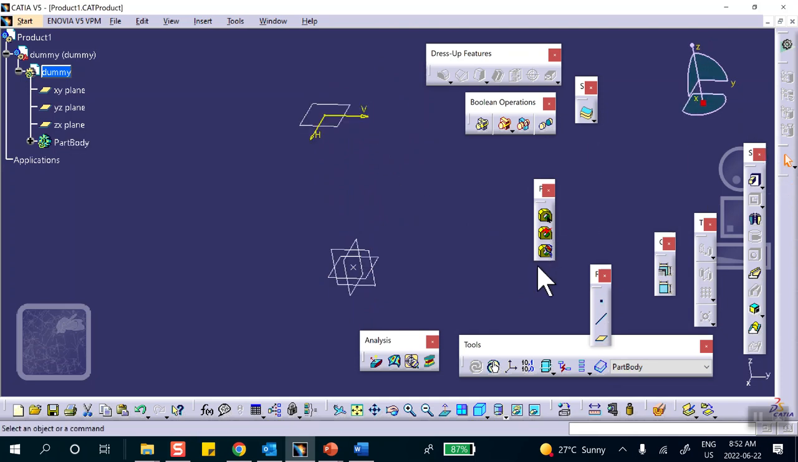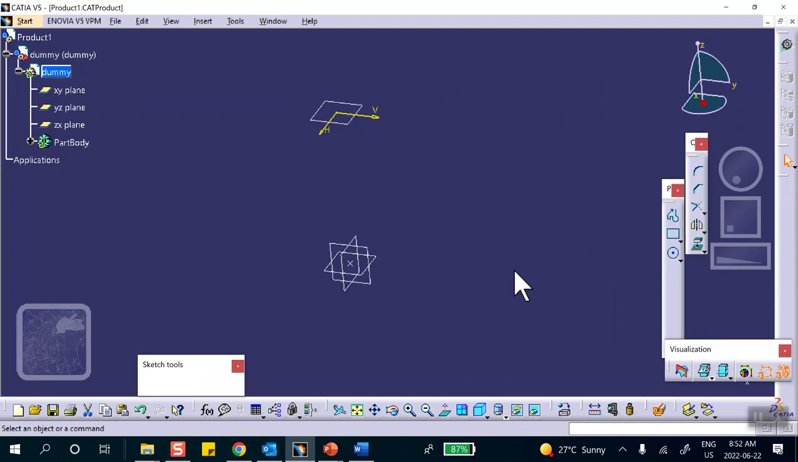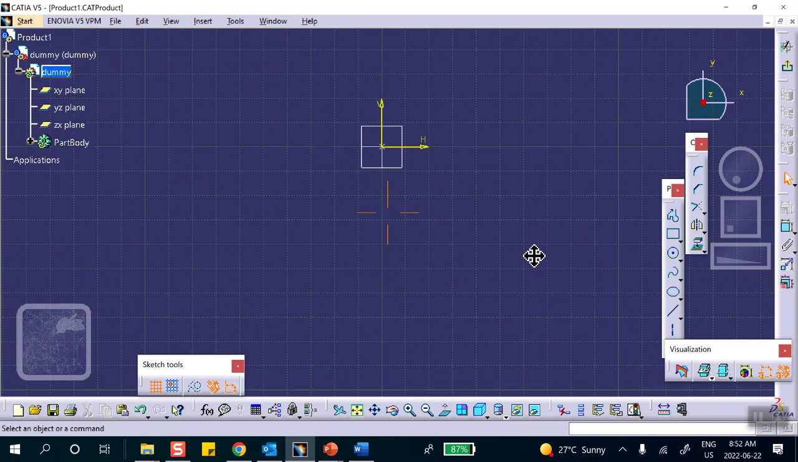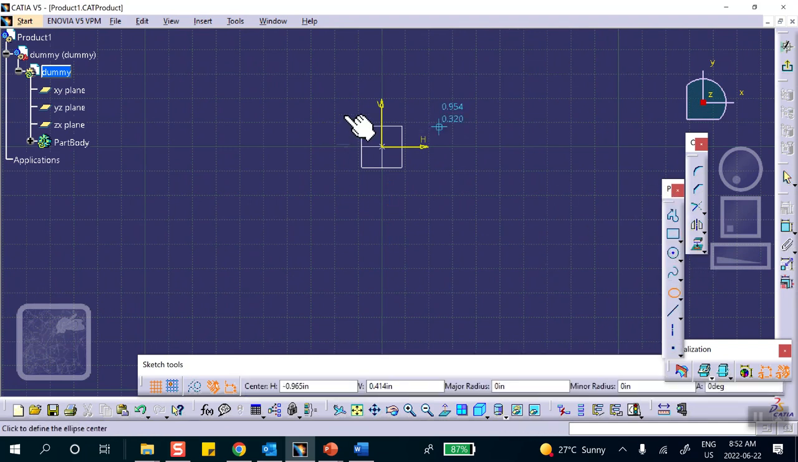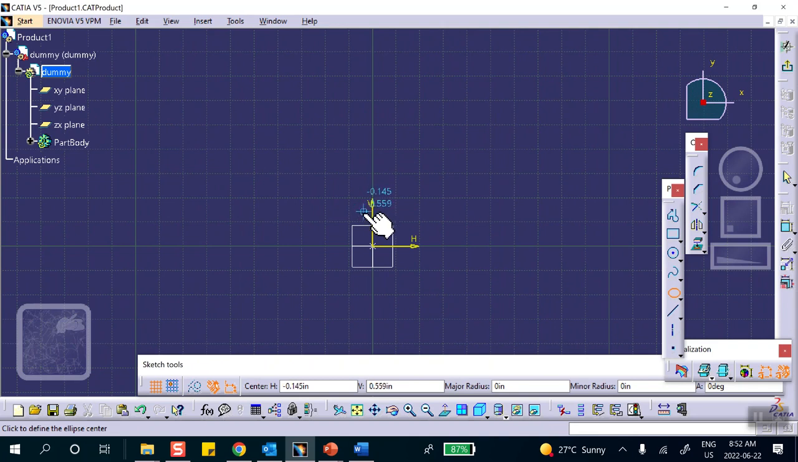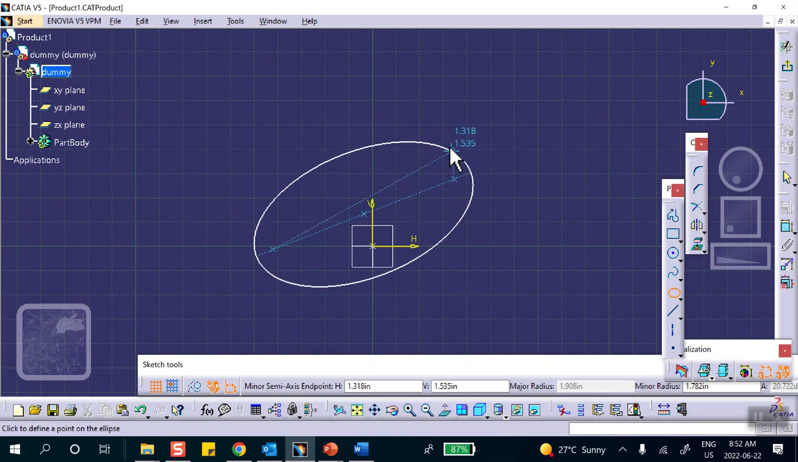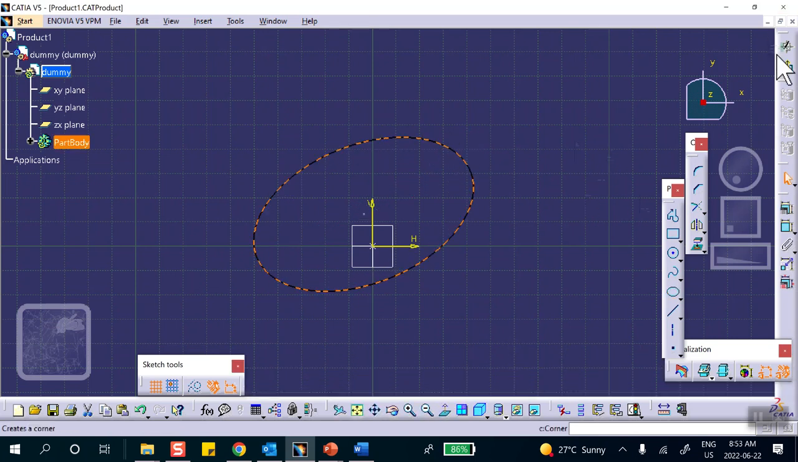Well, I'll draw a circle, or an ellipse actually. I'll draw an ellipse. In this ellipse, you can draw a circle if you want, it makes no difference. There is the center of the ellipse, there is the major and minor axis. There. Okay, exit.